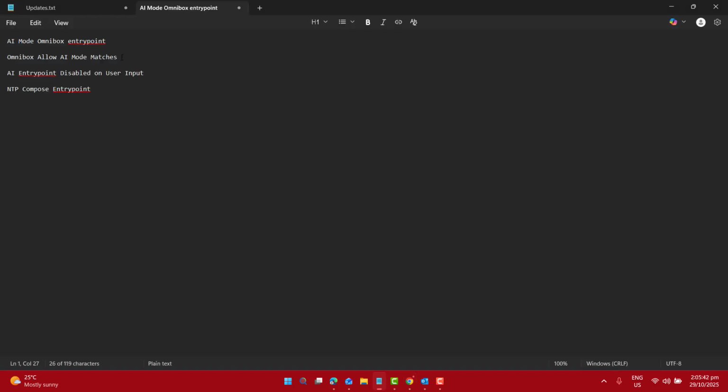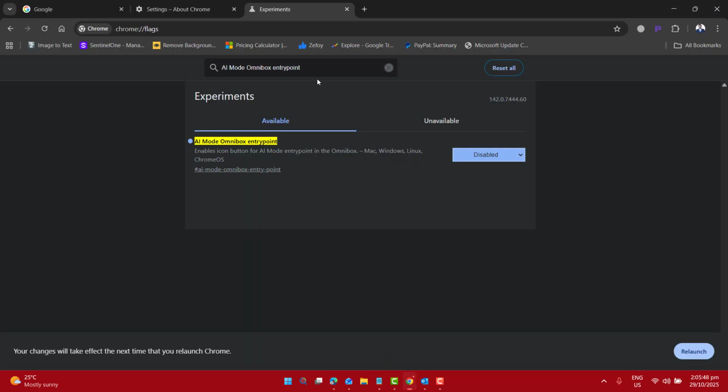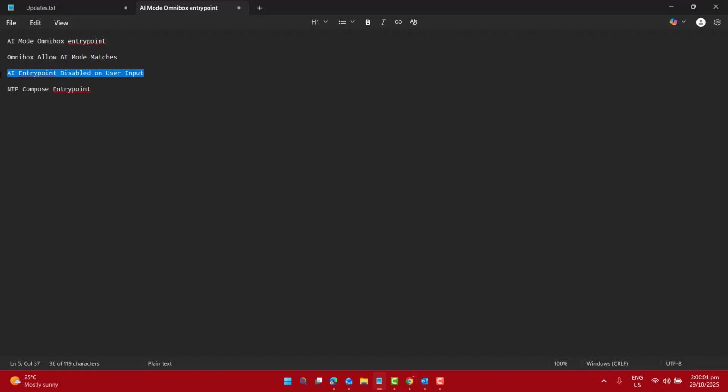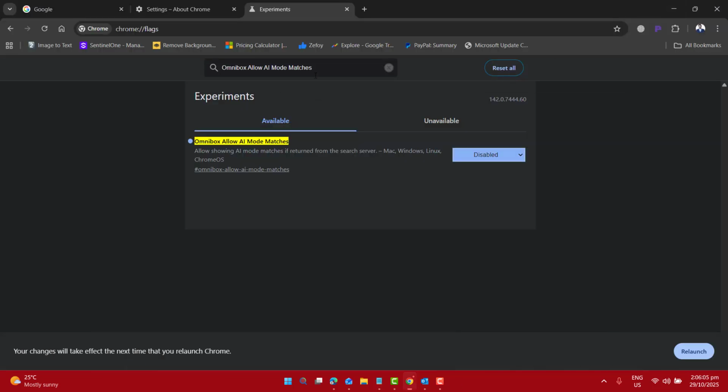Now let's go and copy the second AI mode option. Let's paste it here, and here I got Omnibox Allow AI Mode Matches. Let's go ahead and disable this as well. Now let's copy the third one, that is AI Entry Point Disable on User Input. Let's paste it here and again go to disable.